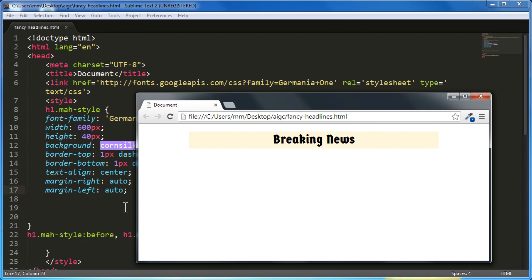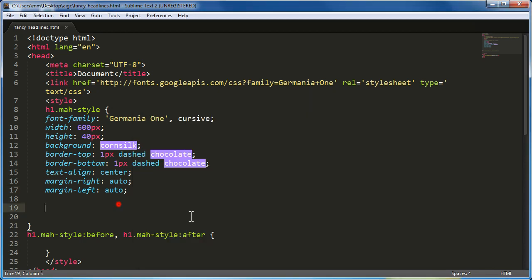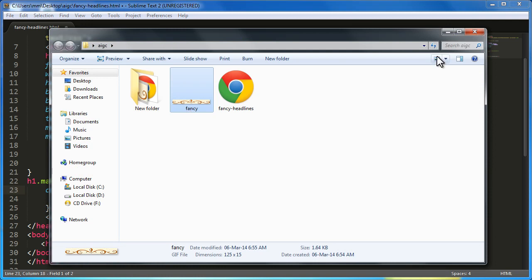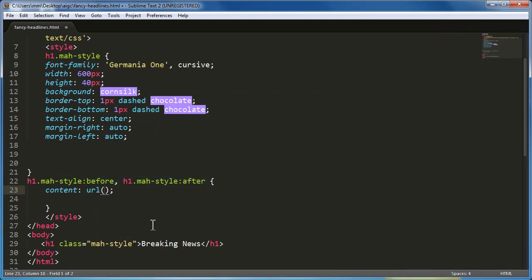Now I need to ensure that I have the graphics here and here. So what I'll do is I'll tackle the next rule, H1 my style before, my style after. So pushing content before and after, multiple group selector people, comma separated, actually two rules in one. So I wish to have some content before and some content after. What content? Through the content property I'm going to define that. So URL, through the URL I can do that. Let's check the name of my graphic. It's actually fancy.gif. Okay, just wanted to be sure.